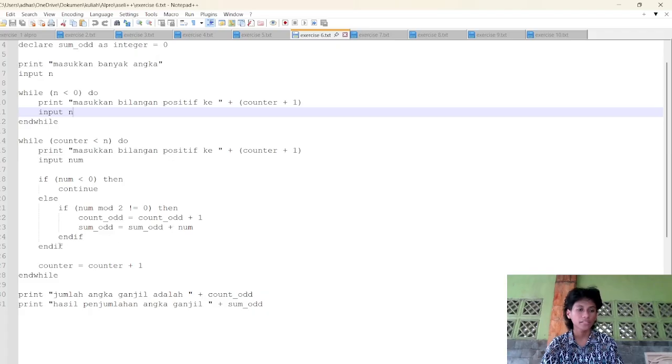And end if, this is the end if for this one, and the counter will be counter plus 1 and end while. And after that we print "jumlah angka ganjil adalah" for the count odd, and then print "hasil penjumlahan angka ganjil" by the sum odd. So that's all from me. Thank you for your attention.